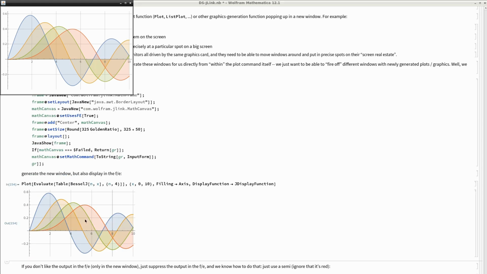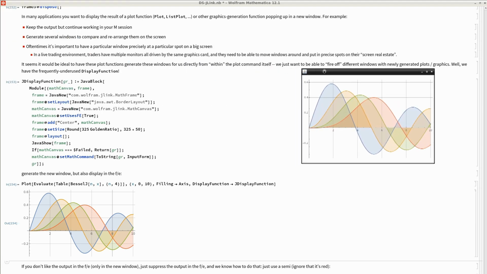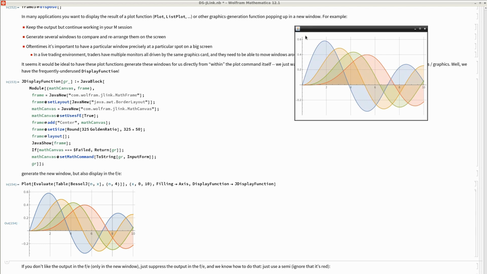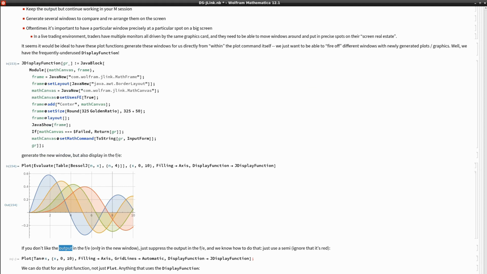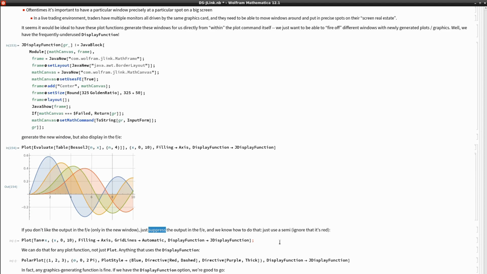When I do that, I get a new pop-up for this expression. So I get the plot just as we would get before, but I also have a new window with that expression. Now, if you don't want the output in the front end directly below the input, only in the new window, then you can simply suppress the output. And we know how to do that. Just add a semicolon.